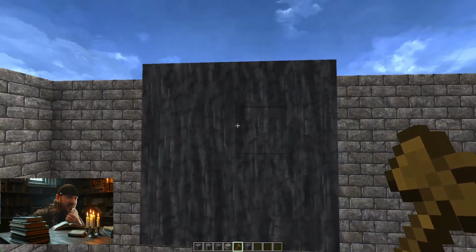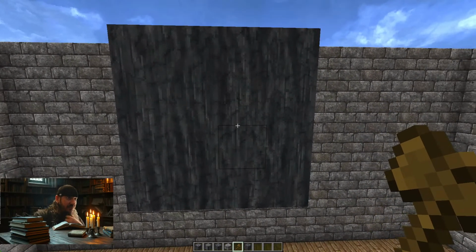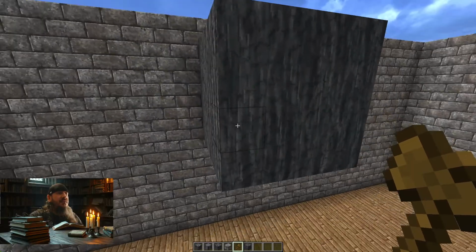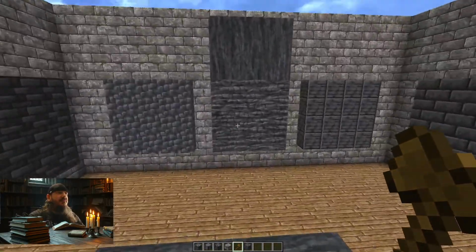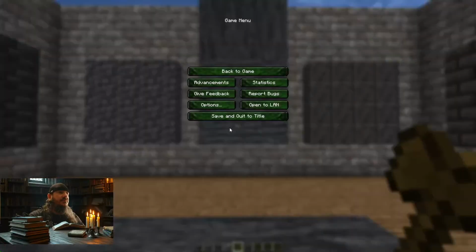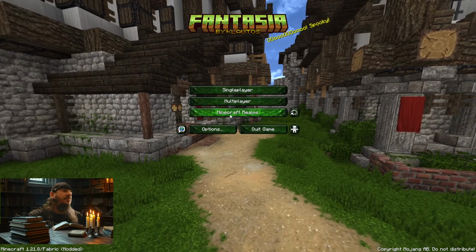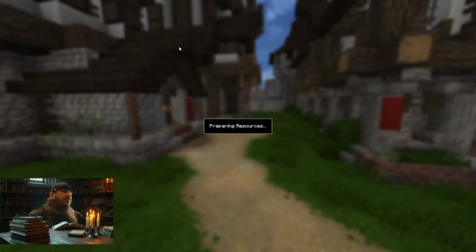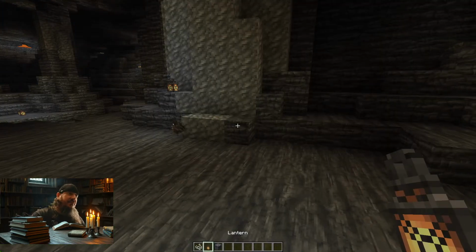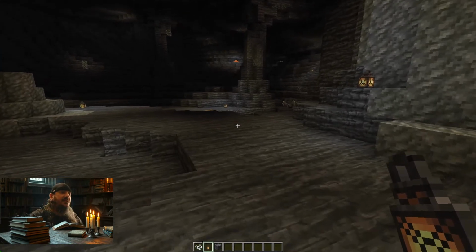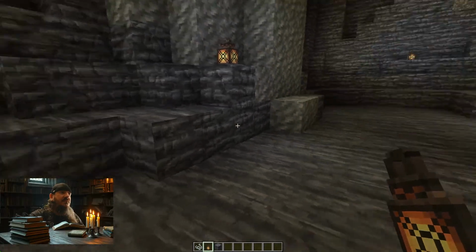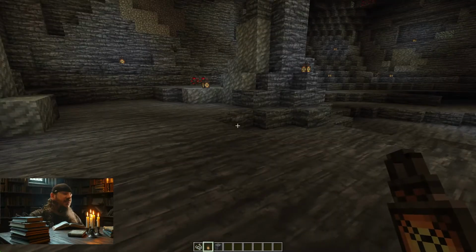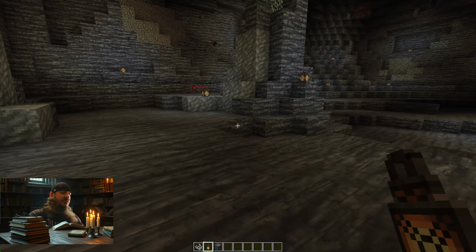I really like this top texture. I think that looks really nice. Okay. All right, here's how it looks in the cave. Are you ready? That is so nice.